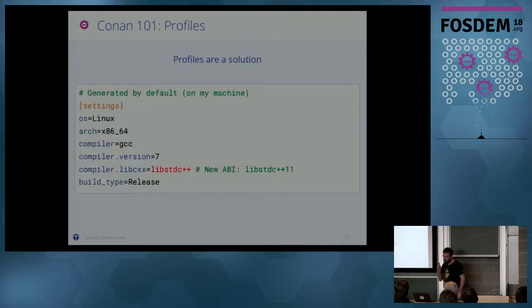So there's a solution. You can use profiles instead, and that's what you can use when you don't write any settings. It generates a default profile, so that's the one generated on my machine: Linux, x64, GCC 7. And quick PSA: by default, Conan will put libstdc++, the old GCC ABI, as a default. If you want the newest, you have to use libstdc++11. That's not something you want to discover after building 30 packages, like me.